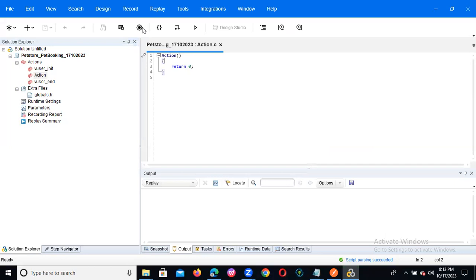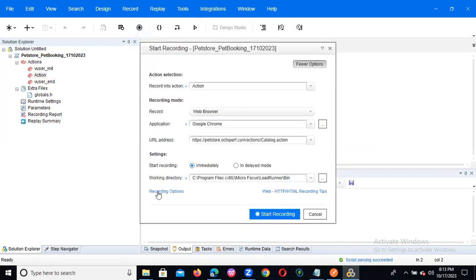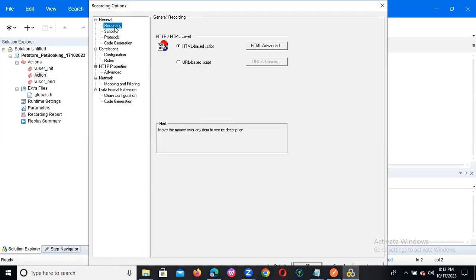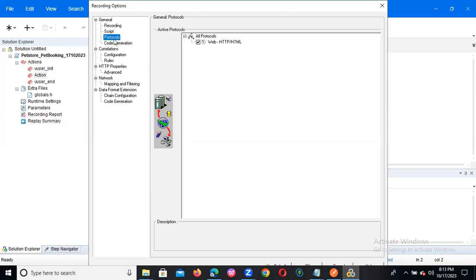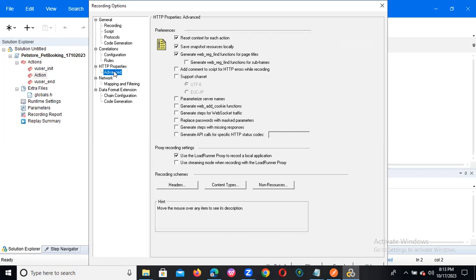So here, we need to click on the record button, and before that we need to verify the recording options. Okay, and the recording, HTML. Okay, script content, explicit URL. Okay, that's fine. And protocol and advanced. Here, we need to check generate web breakpoint functions for the page titles. You need to keep that, definitely.